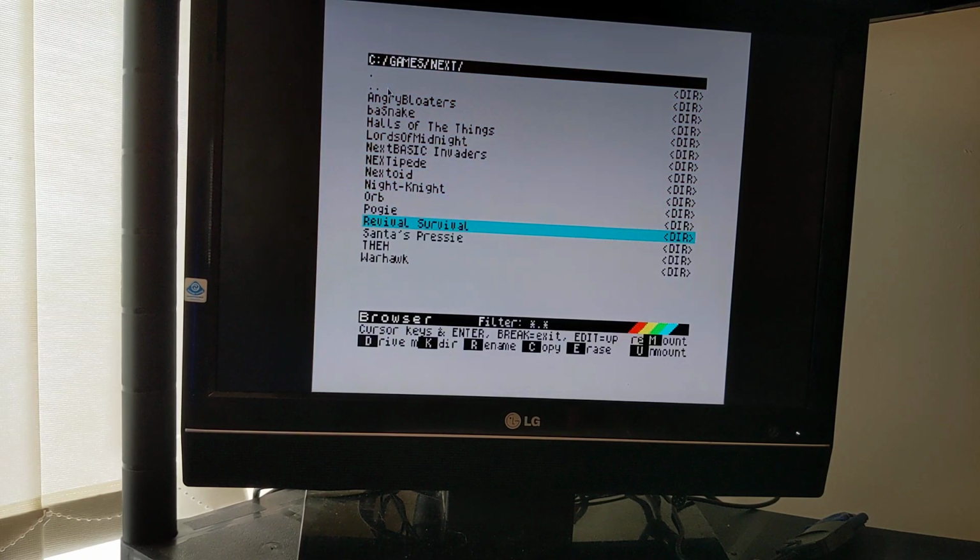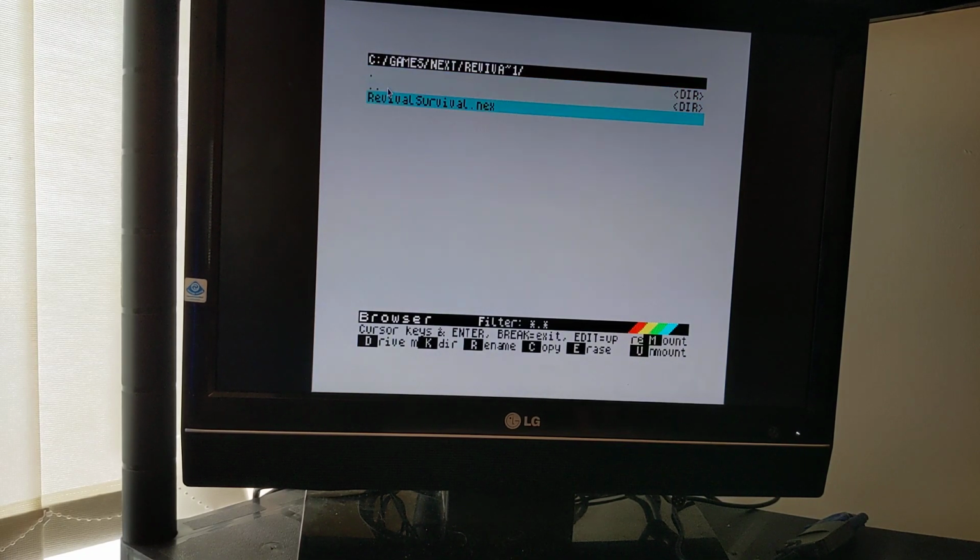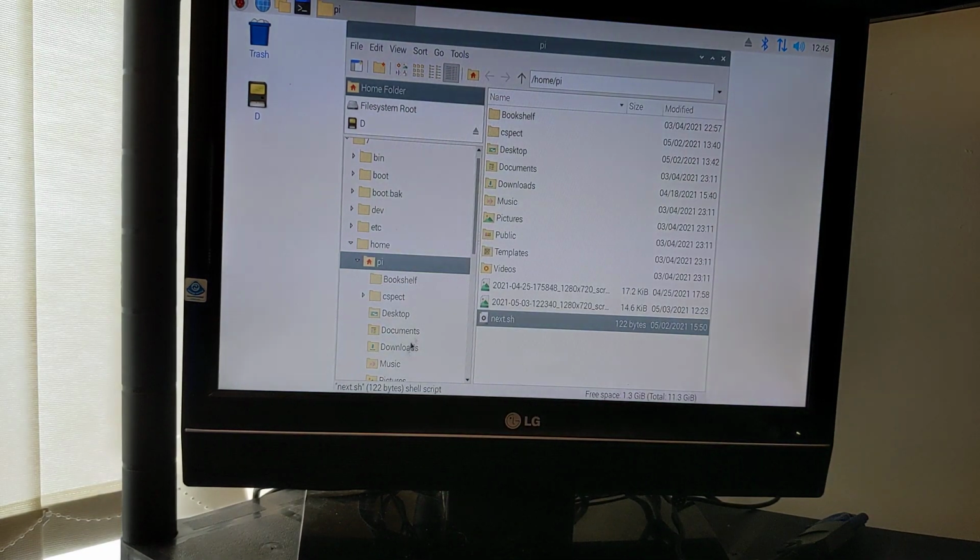Retro Survival I wanted to get working. Sorry, Revival Survival should I say. Sadly it doesn't work. It just crashes at that. I'm not sure why that is. Maybe the C-Spec team are working on it. But yeah, the only way you can come out of it is press escape.